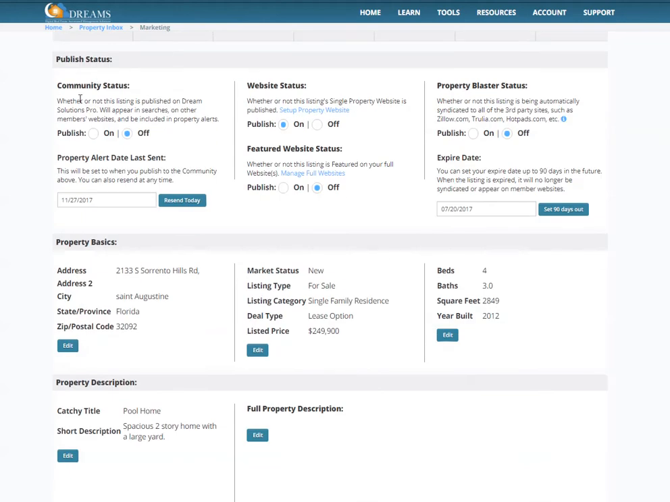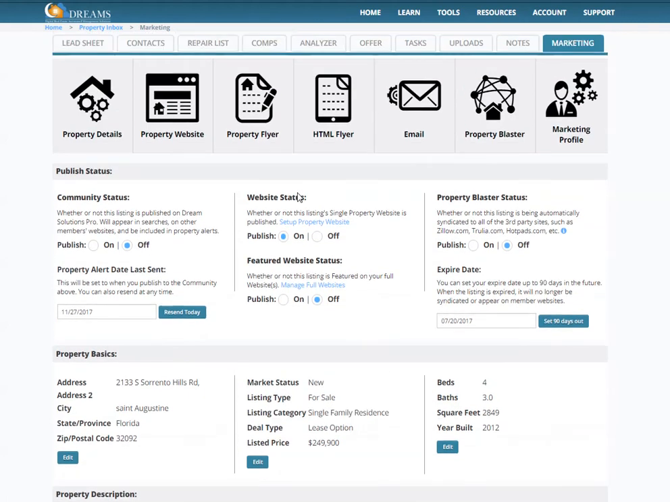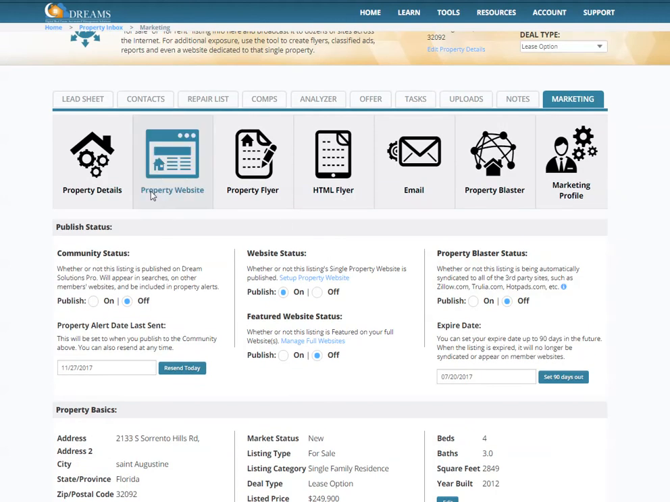You want to set whether or not it's community property, if you're publishing it on your website, if you're going to blast it to syndicated websites, and whether or not you want to manage the single property website status. That's all under property details.